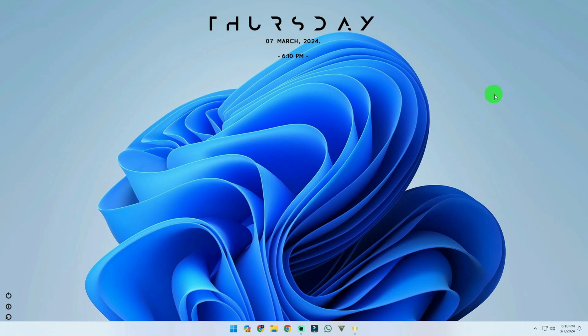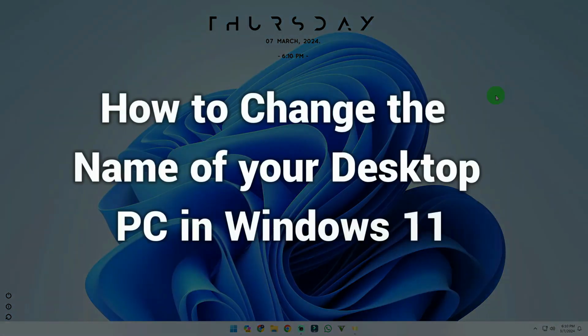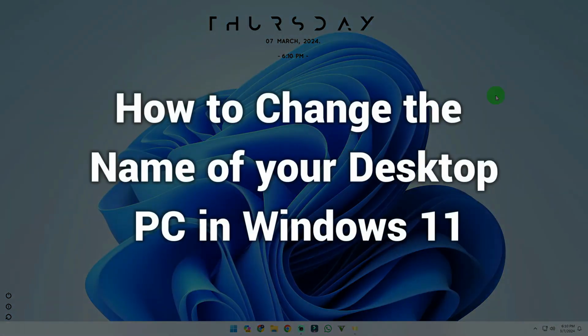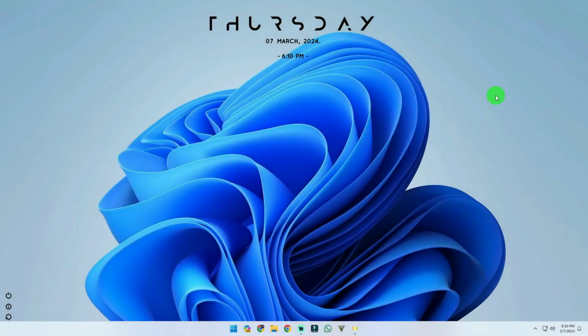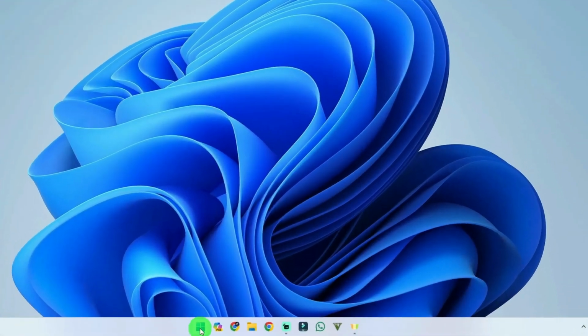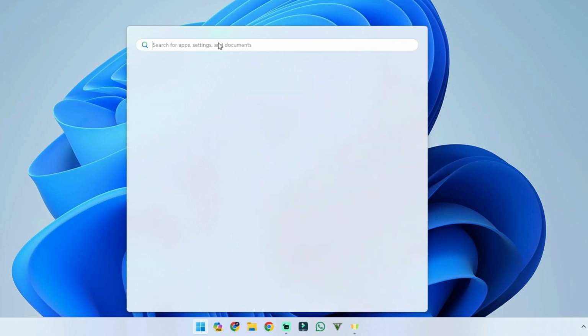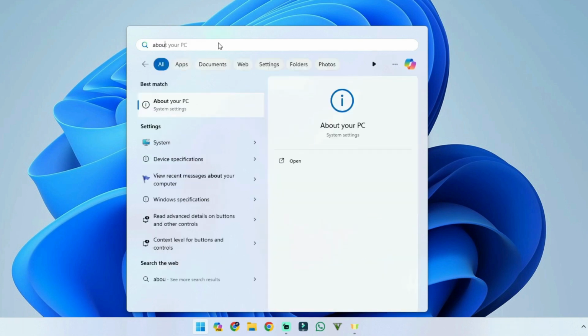Hello friends, in today's video, I will tell you how to change the name of your desktop PC in Windows 11. Let's get started. For this, you need to click on the Start menu and then go to the search bar and search for About Your PC. Click on About Your PC in the search results.